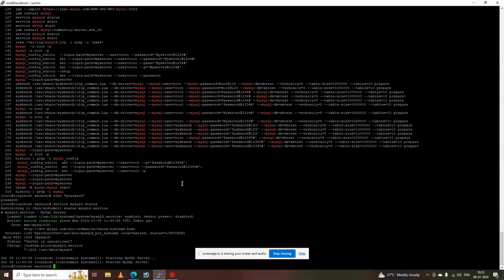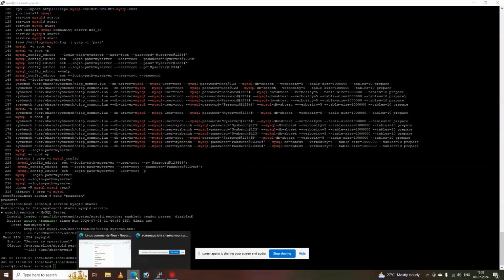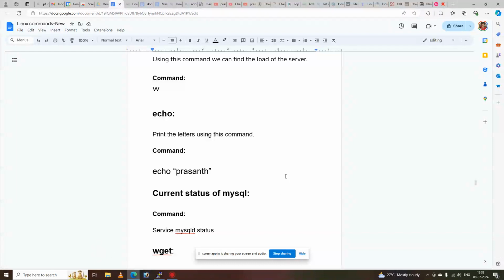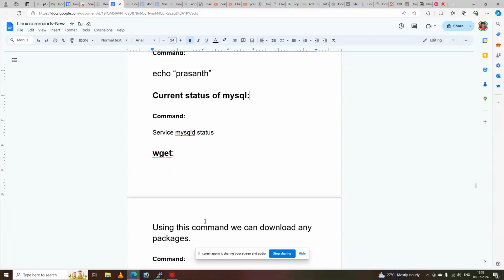If we need to see any other process details, then we run service, that process name, and status. Like this we can see whether the process is currently running or not. To stop it we need to run stop instead of status. Restart also, instead of status we need to give restart.